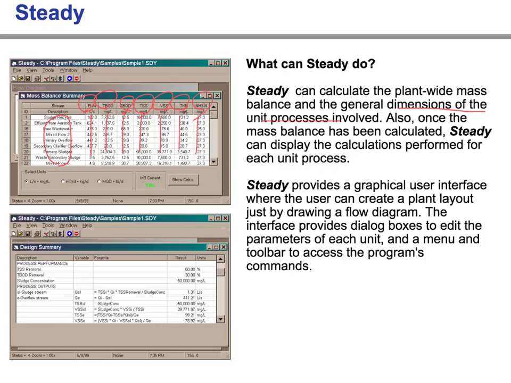So you can actually see how they change within the system. Steady provides a graphical user interface where the user can create a plant layout just by drawing a flow diagram. This interface is very convenient because some software you have to manually put in every parameter without any graphics. So it's not really intuitive, but Steady is very intuitive software so that you can actually draw the process, set up the parameters, and get the result.